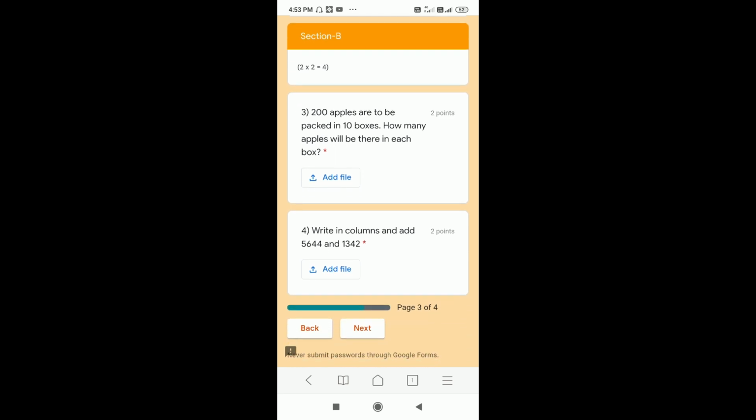Like here is the question: these many apples are there and there are 10 boxes. How many apples will be filled in these 10 boxes? For that you need to solve this question on a piece of paper or in a notebook in neat and clean, beautiful handwriting. After solving this question, you have to click on this button, that is add file. Make sure that it is the correct answer.